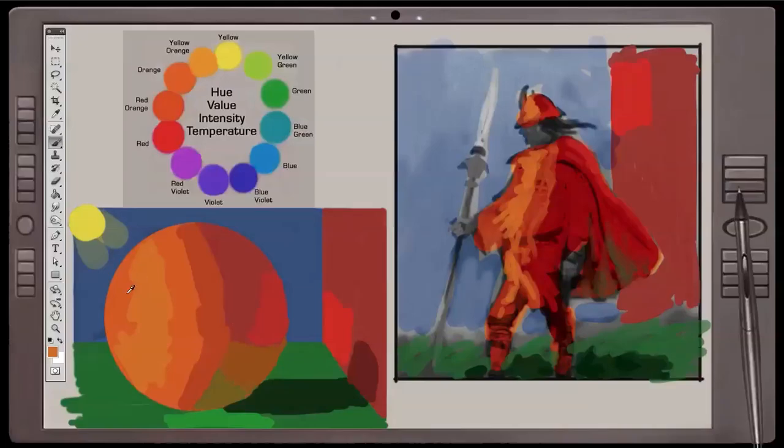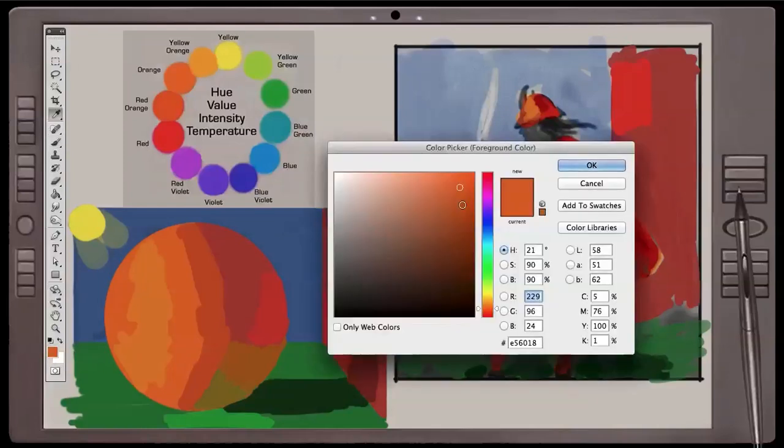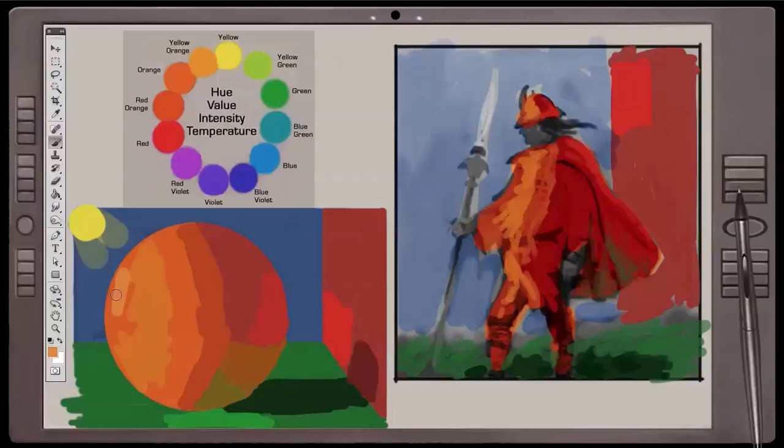The next color would be one that has even more of the yellow color of the light source, because this part of the form is closer to the light source, which is called the highlight area, and therefore I'm going to add more yellow and make the value lighter as well. So this part is actually becoming somewhat desaturated because of the white that is being added.